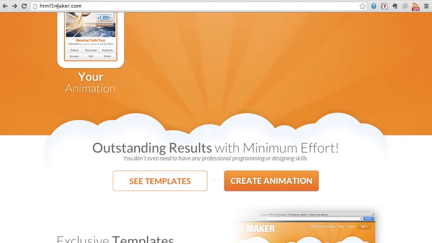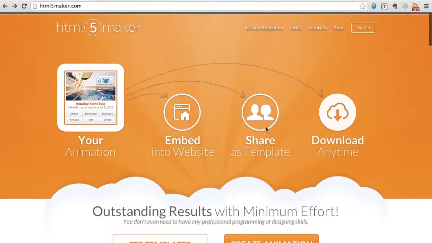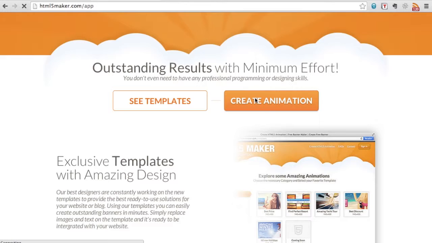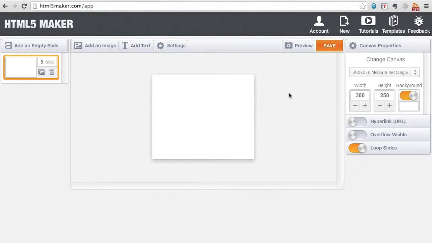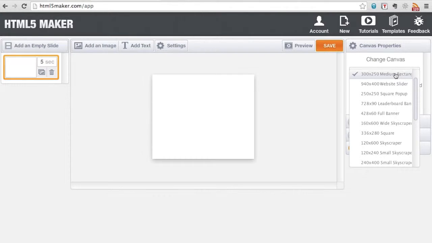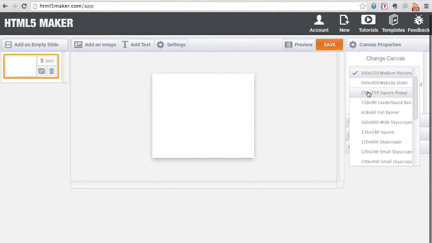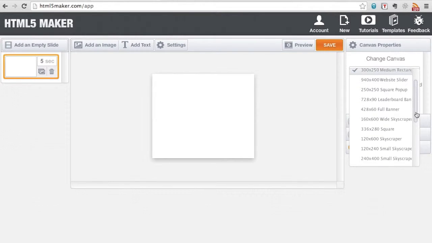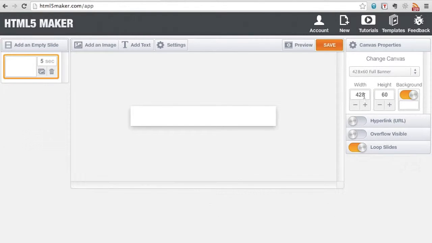HTML5, and that's the number 5, Maker, HTML5maker.com, create animation. So using this site, you can make banners on your own, which is pretty cool. And once inside here, you have a choice of options in sizing. So this is kind of standard banner sizes. The only thing to note is this full banner, they put 428 by 60. Almost always I see it as 468. So you can actually go ahead and just type that in, hit enter, and it'll change. And then notice it says custom size now.